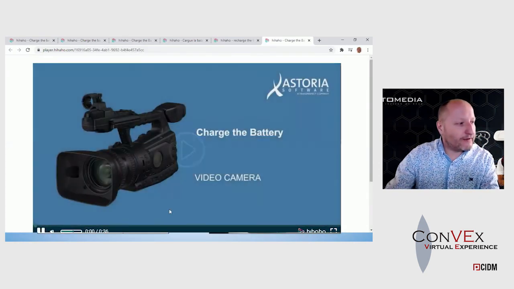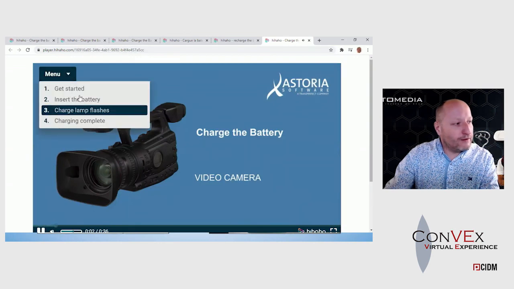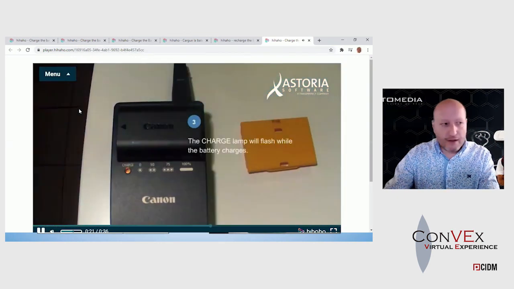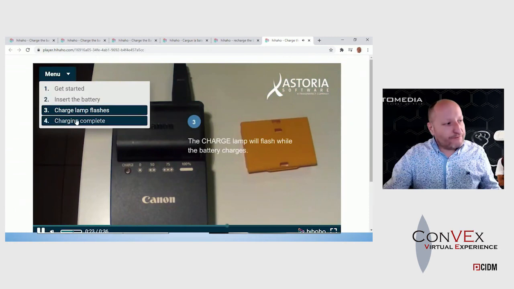Charge the battery. Video camera. The charge lamp will flash while the battery charges.